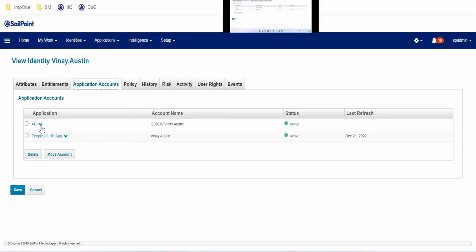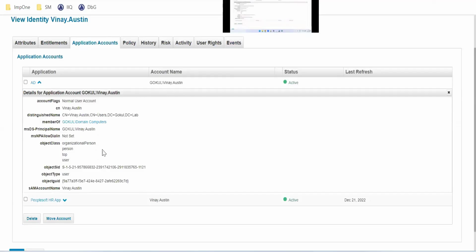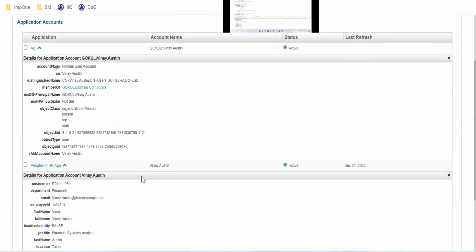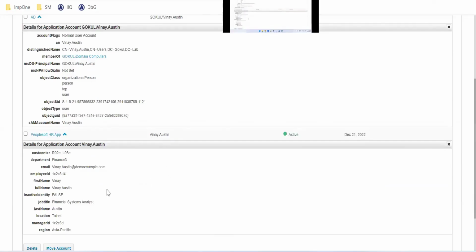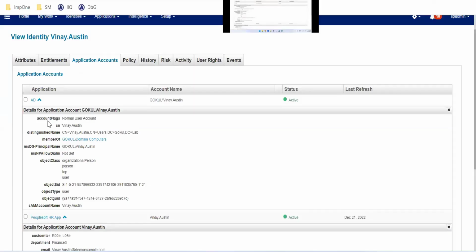Now go to the Application Account section. Some account access he got, okay. So previously he used to have the PeopleSoft application. The identity has been created since it's the authoritative application. Now he got one more application access. In the same way, you can provide a number of applications based on client requirements.